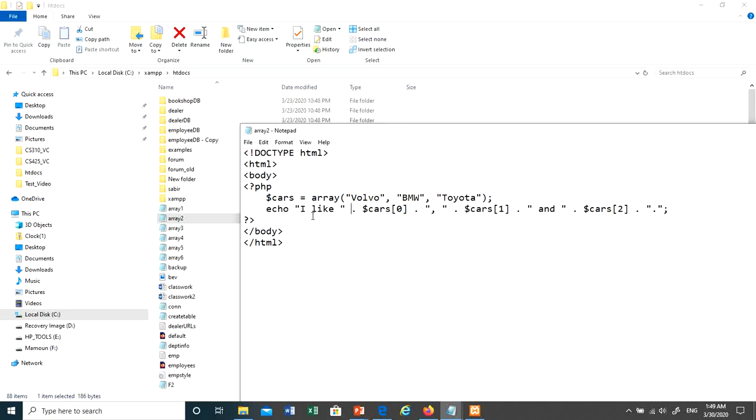So here I would like to join a text or a string, "I like", with a space. Echo, I like what? I like, and then join, or merge, or concatenate, the first one, which is Volvo, to the comma, there's a comma, and then concatenate the second one, which is this one. Cars 1 means BMW, because it starts from 0, so the second one is cars 1, and you also concatenate the word "and".